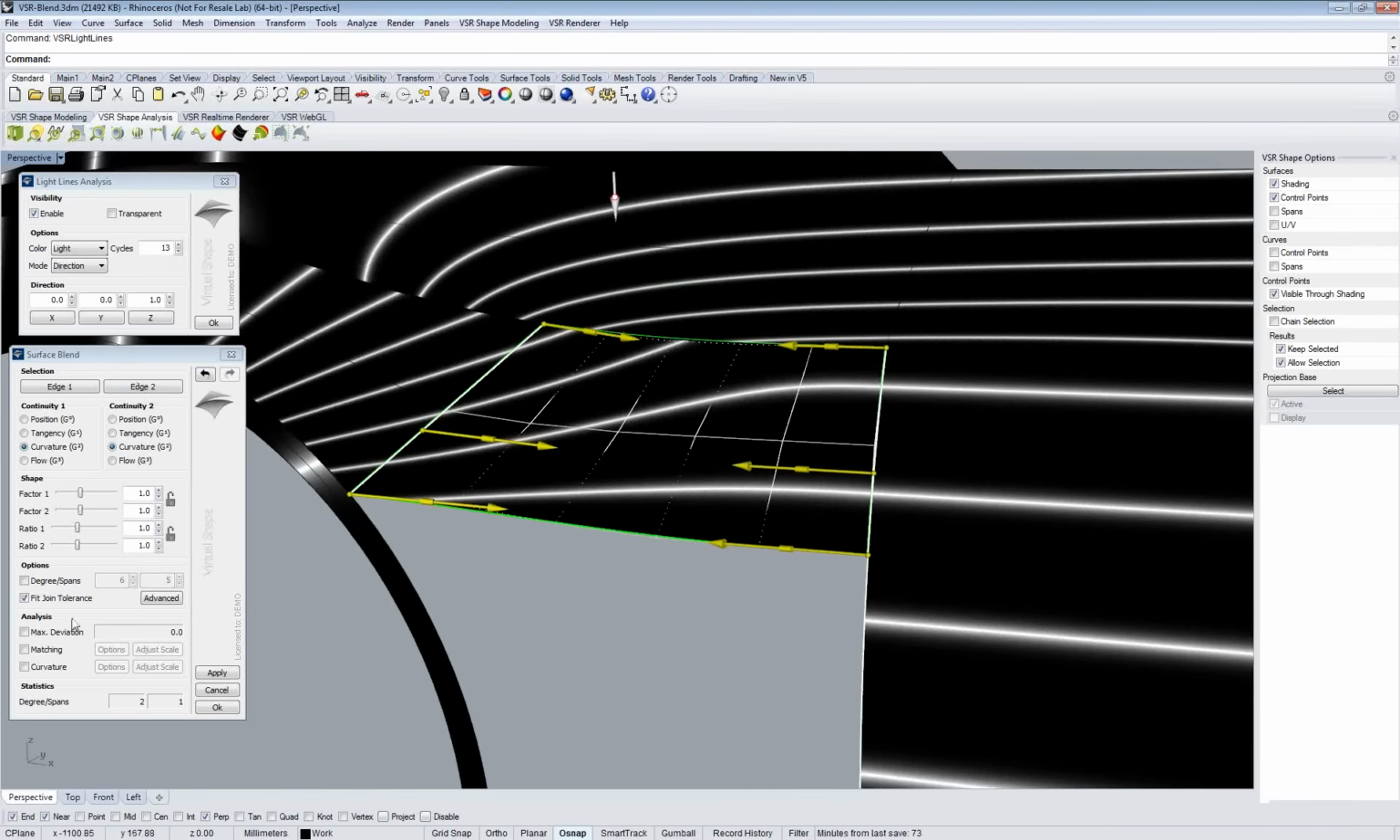Now in the surface blend function you can also see a lot of options, and a lot of VSR functions have an integrated analysis. And in this case, in the surface blend, I can switch on the matching, and it now measures the transition quality of the surface blend to its input surfaces. And you can see here now the curvature quality. This is perfect on the right side, and you got a small error here on the left side.